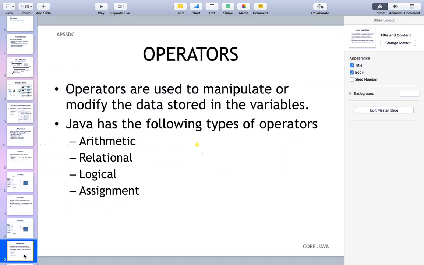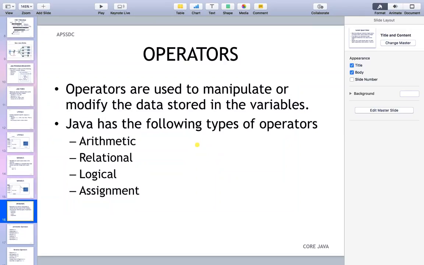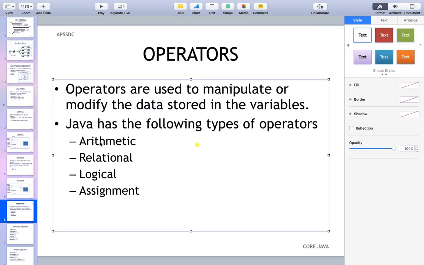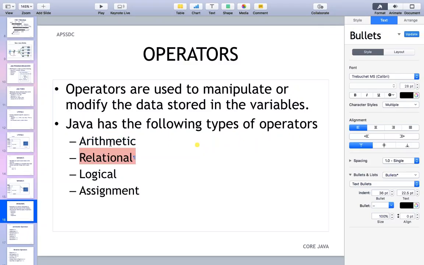Now what are operators then? Why are they important? We took two numbers, var1 and var2. If we want to add these two numbers, how do I tell the computer I want to add them? So simply we use operators for that, for different things.